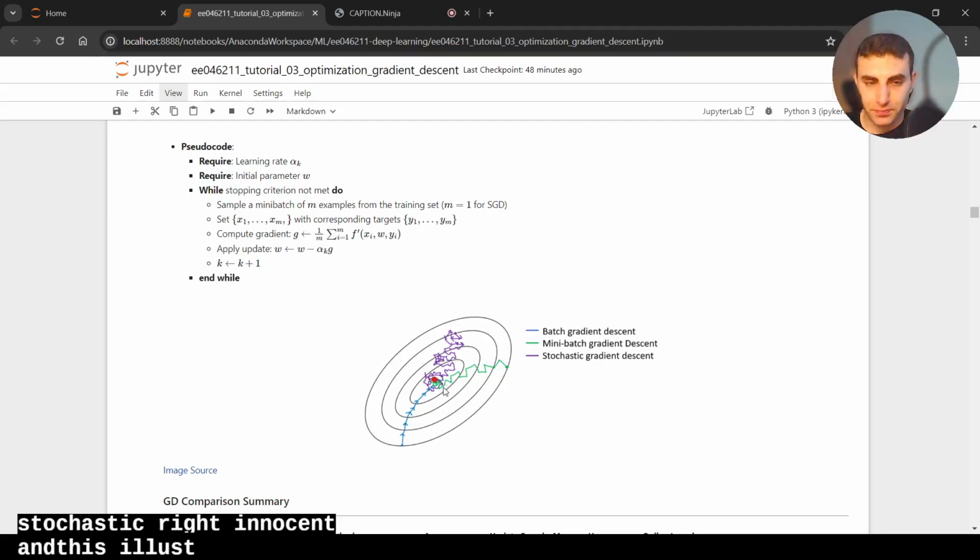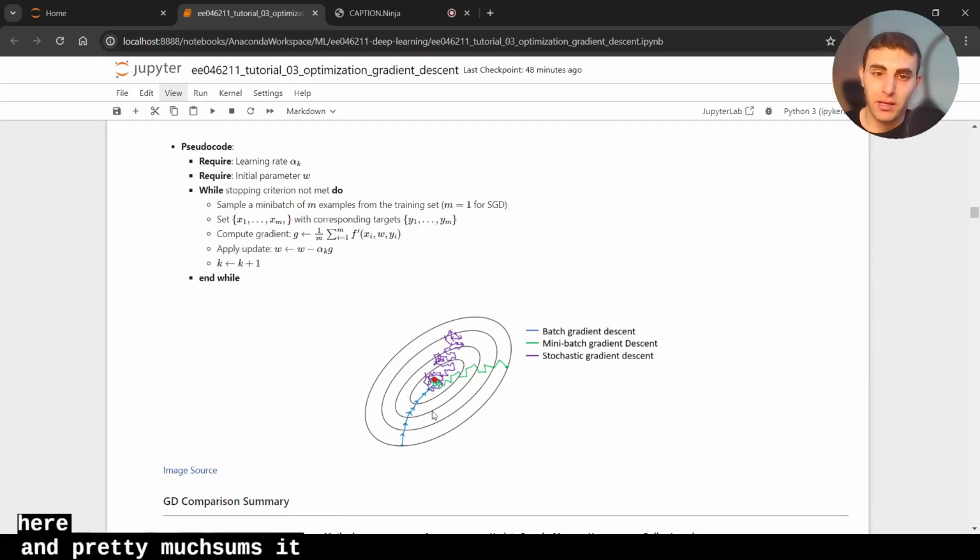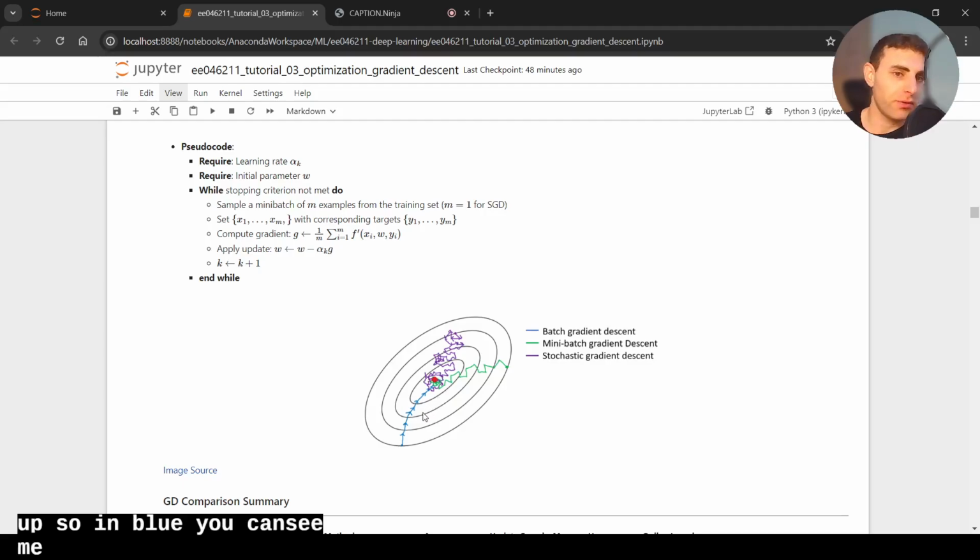And this illustration here pretty much sums it up. In blue, you can see batch gradient descent, the original gradient descent, and you can see that we have a very nice trajectory towards the minimum. On the other end, we have stochastic gradient descent, where each time we calculate the gradient on a single sample. You can see it's very noisy. And when we get around the minimum, we don't stop. We just bounce up and down around the minimum unless we use learning rate scheduling, unless we reduce the learning rate. Then we can stop around the minimum.